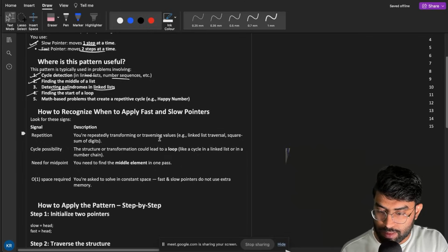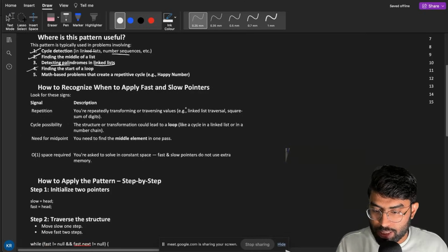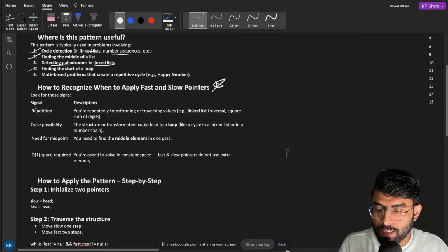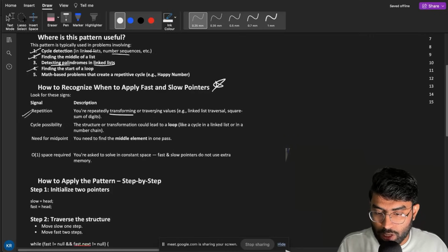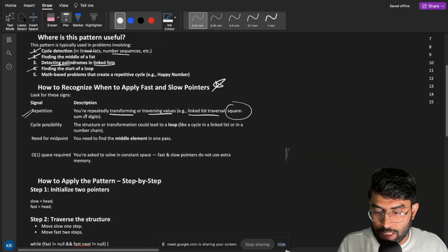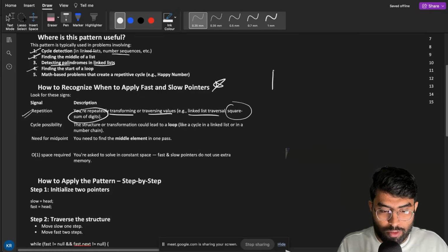We will see the questions and how to recognize when to apply fast and slow pointers. This is the main thing. Basically, in the question we will check if there are repetitions, like we are repeatedly transforming or traversing the values, such as linked list traversals, or the square sum of digits.